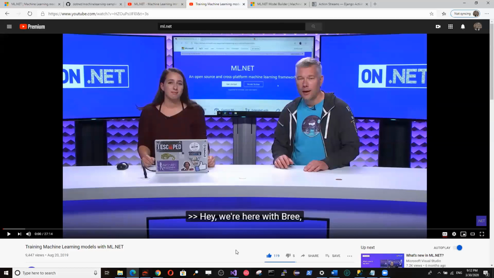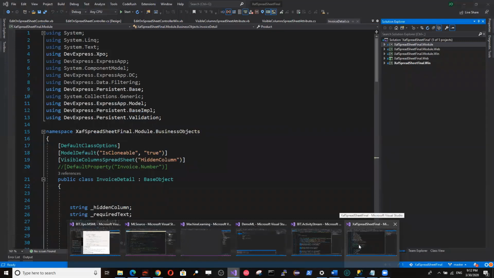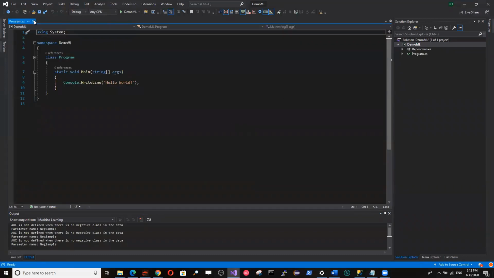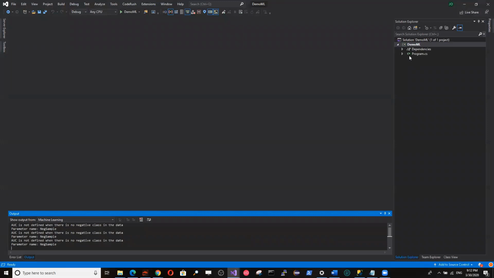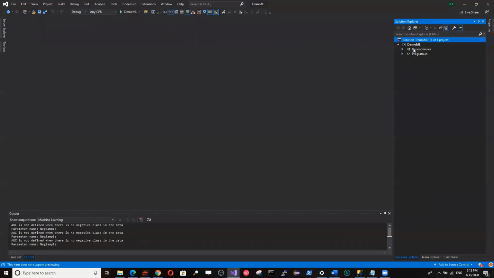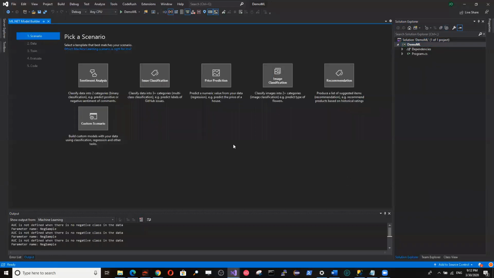So I ended up doing stuff like this. Here we have Visual Studio, like a normal instance, and I added the extension that they say, the machine learning extension. So you have to do something like this: add to the project, add machine learning. And here you have the possible scenarios that you can pick, and it will generate the code for you. So I did the same as in the video.